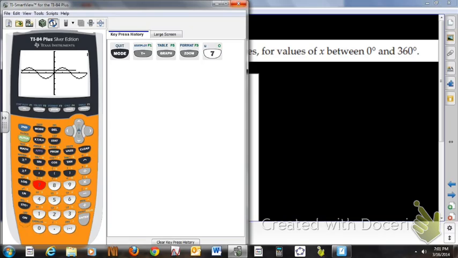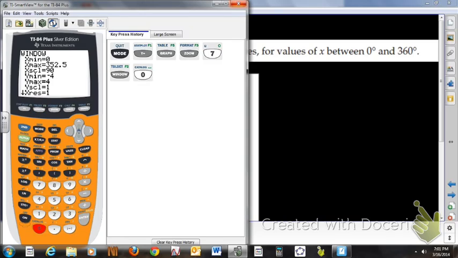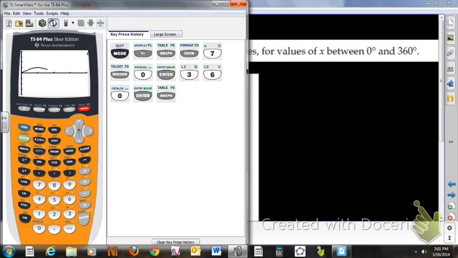Now, remember we have to have this between 0 and 360, so now we hit our window button and we change that to 0 and 360. The rest will take care of itself, like in the other Casio event, and then we just say graph. It should give us a graph that is a sine graph between 0 and 360 and our line.